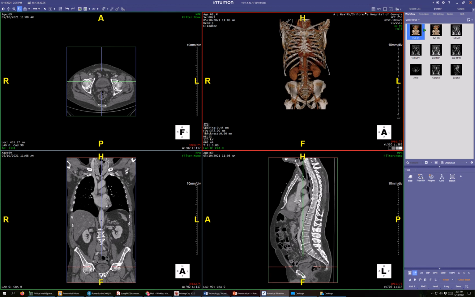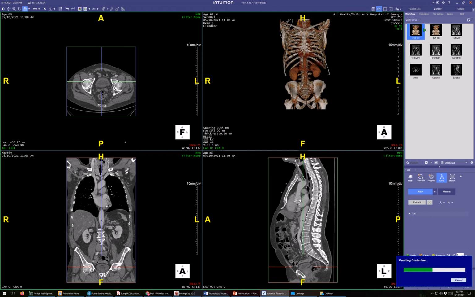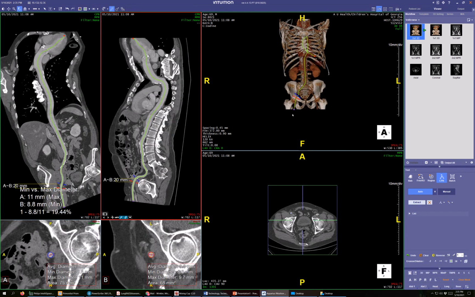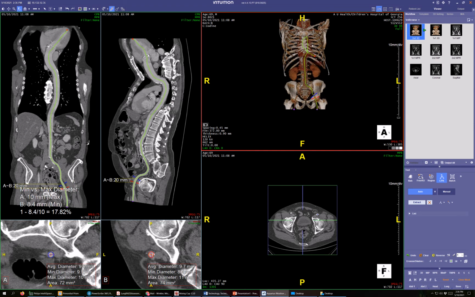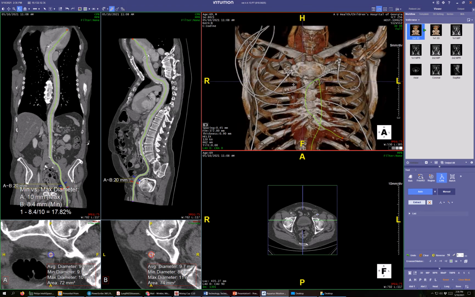I'm going to click on CPR, make sure it's on auto, hold down shift, click on the right common femoral artery. That did a good job. Now I'm going to do the same on the left common femoral artery. That worked too.